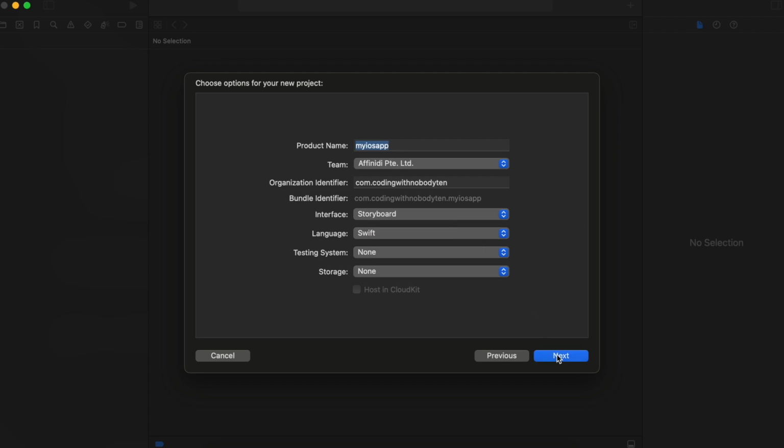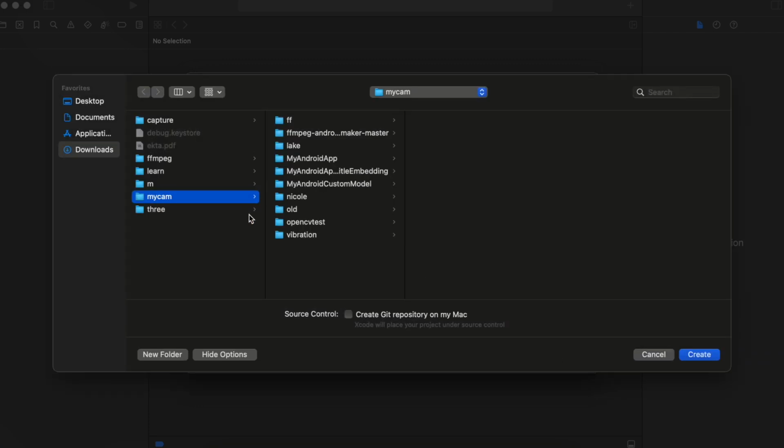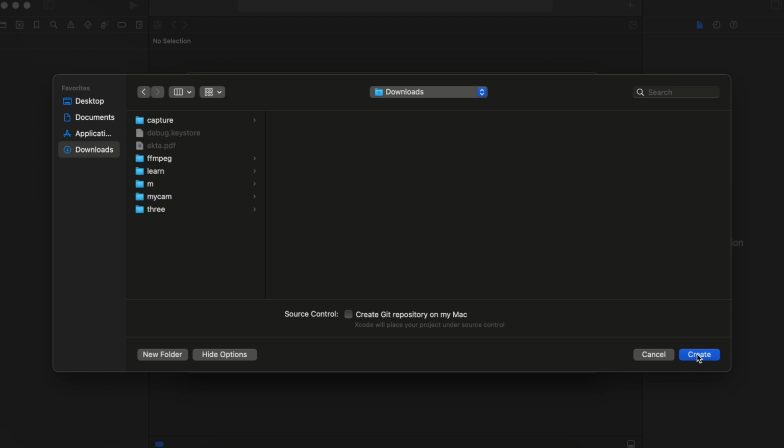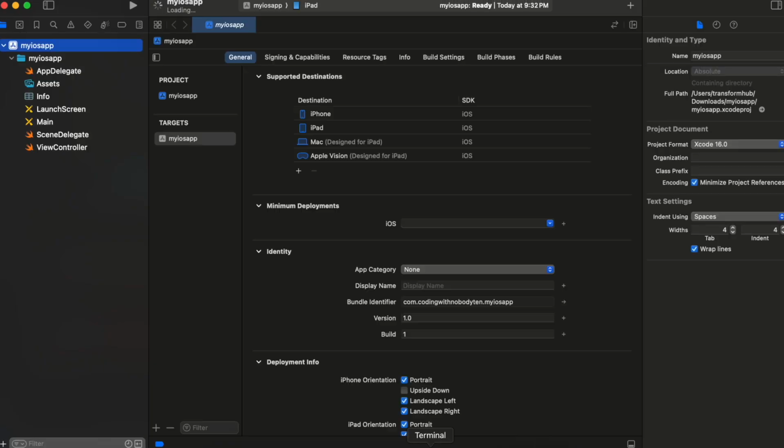Okay, I'll just click on next, and here I'll just create one folder. I'll just create the project inside the downloads folder itself. Again, you can create it wherever you feel like. Okay, let's see.